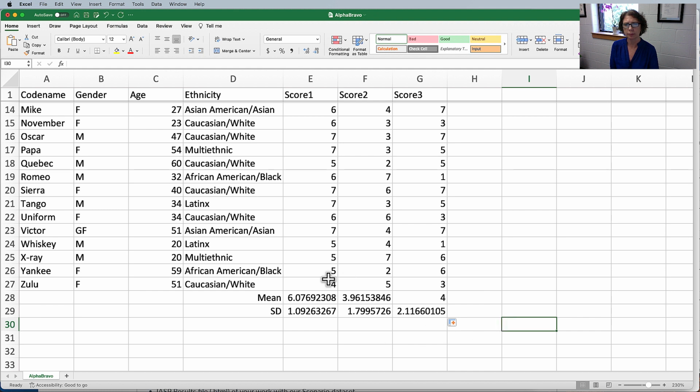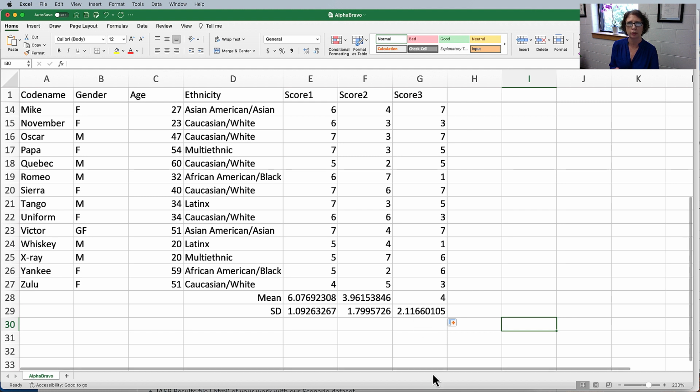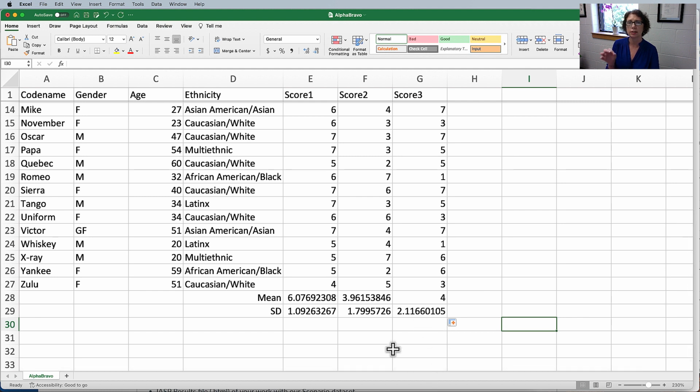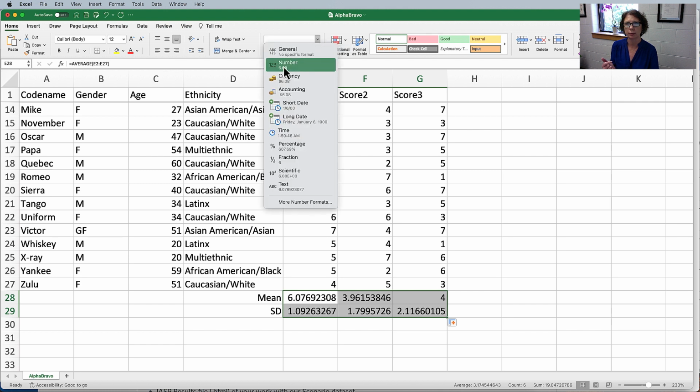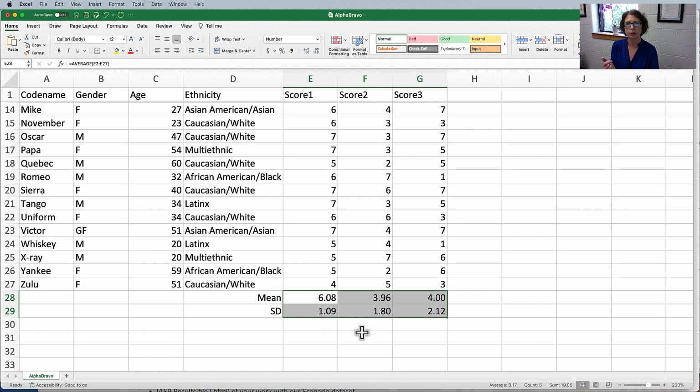And again, in APA, we don't typically report that many digits. For mean and standard deviation, we want to report one decimal point typically in APA. So what I want to do here is grab those that need to be formatted. I'm going to come up to the menu ribbon. I'm in the home menu ribbon, and over here in the number formatting or the cell formatting, I'm going to drop this to number. And it already did 2 decimal places.